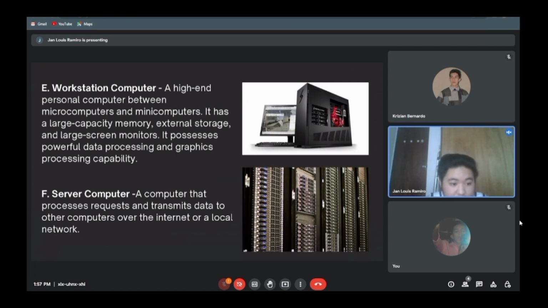The next is server computer, a computer that processes requests and transmits data to other computers over the internet or a local network. We all know that the web server is one example of a server computer.